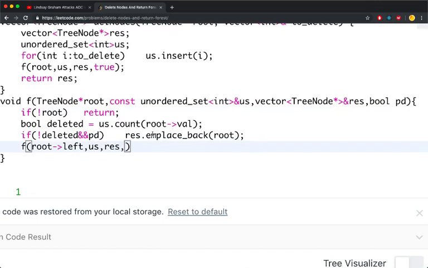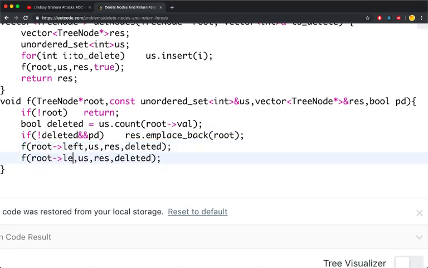Now, what shall we pass down to our child for the parameter of parent deleted? When we are talking about parent deleted, and we are passing this parent deleted to our child, this parent is me. So I am passing in deleted, right? I am deleted is the same as saying my child's parent deleted. Let's do the right child.